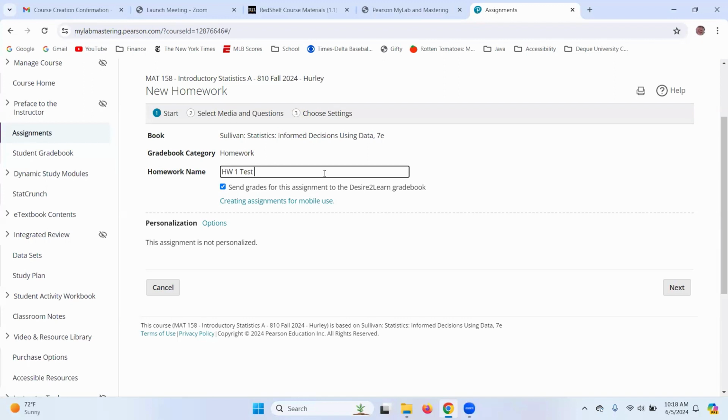I do try to avoid using certain characters. I try to keep it to just periods as opposed to slashes, number symbols, and so forth. Sometimes the different D2L pages, like the grade book or the links, don't always like some of these special characters. So I'll just call this homework number 1 test. Perfect. All right, we'll give that homework a name and click next.